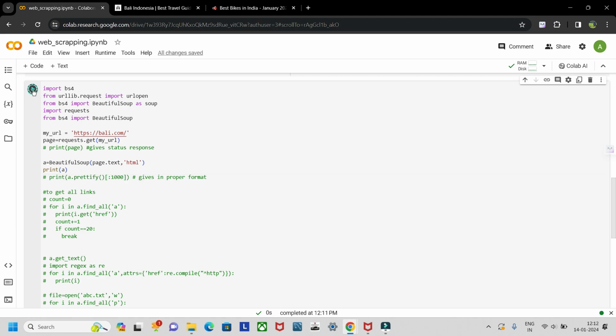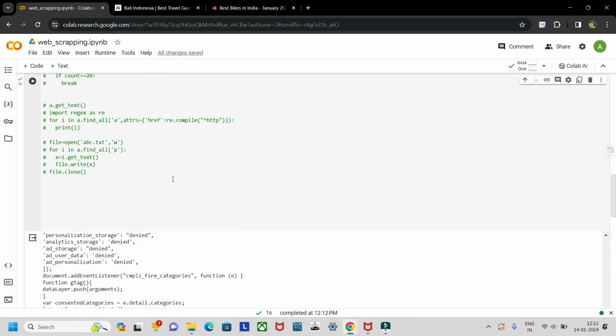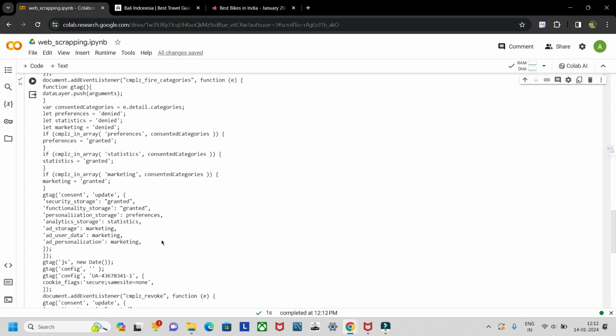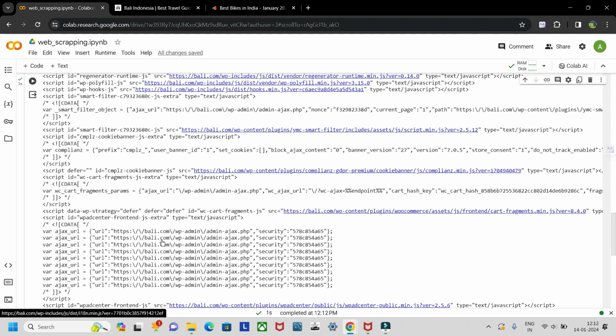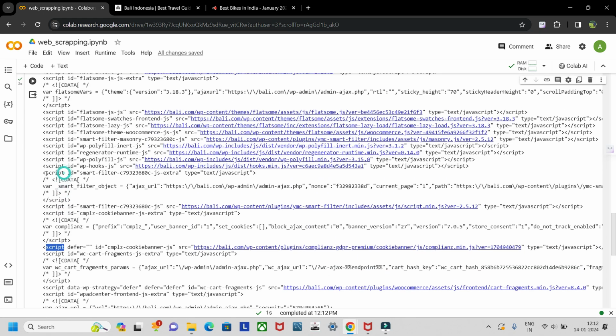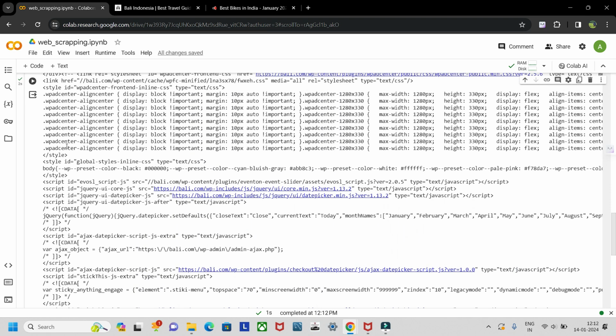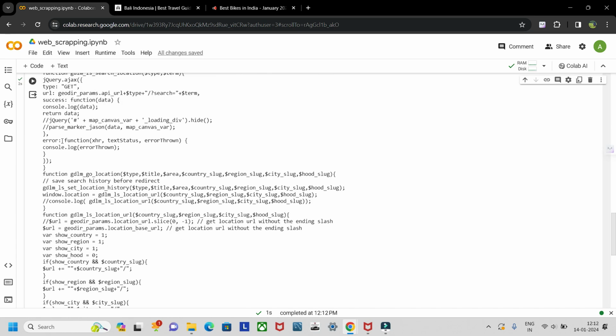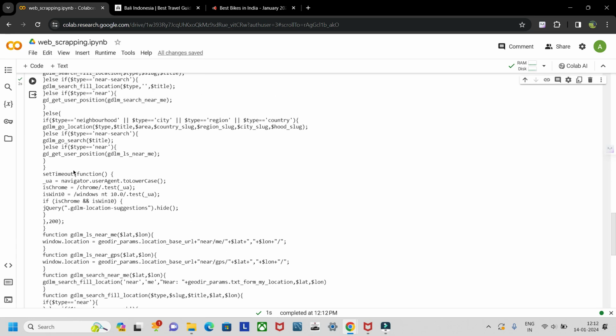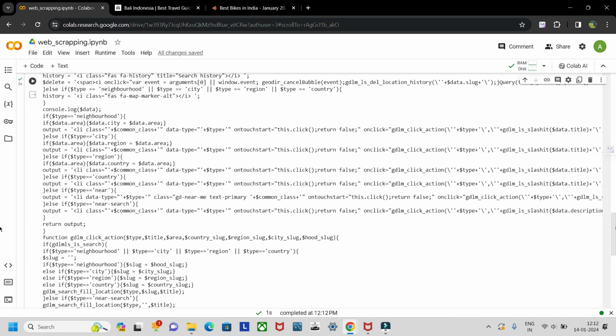Page.text means whatever text is there, it will give it with the tags. Here you can see you have everything. I think I'm at the bottom. Here you will see script, then id. Every tag is here, the div tag is there. The entire website is scraped and it gives you in this format. We don't want that.